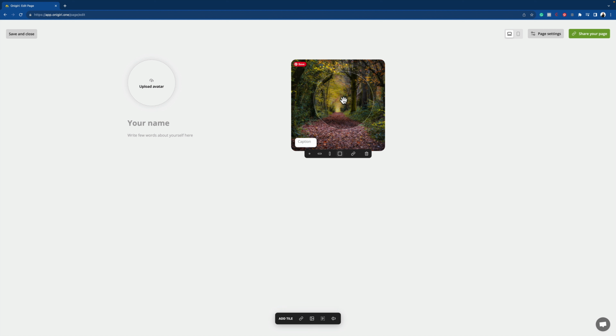Finally, specifically for images, you are here able to add caption. So for example, this could be called Autumn Forest. And that's your image ready.